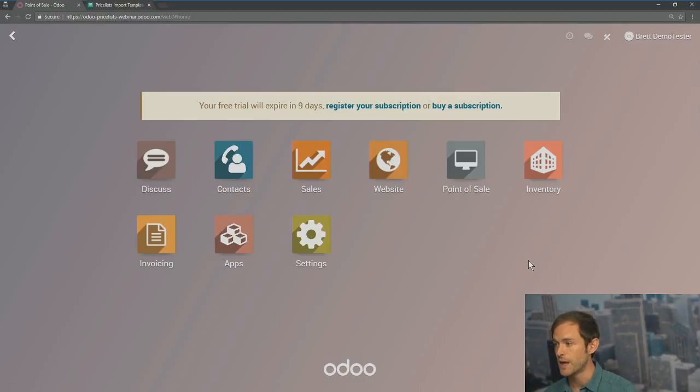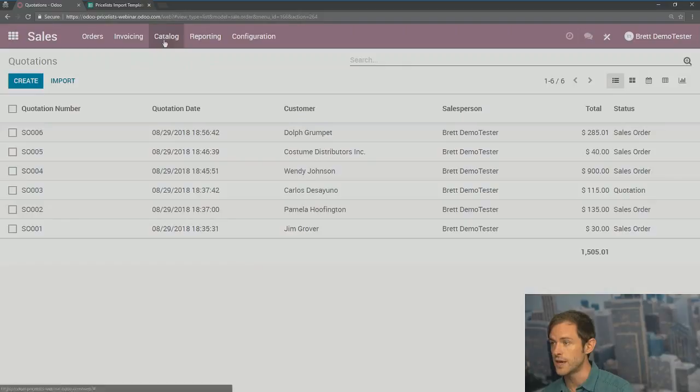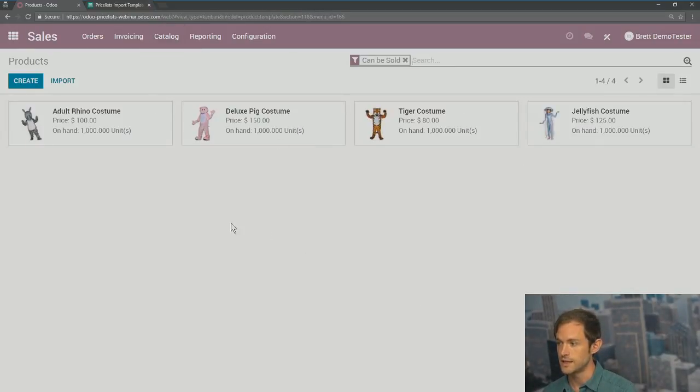But yeah, so first off, what I want to do is I'm going to open up our product catalog. Multiple places you can access that, but I'm just going to go into sales. I'm going to go into the catalog right here. And for the sake of this demo, let's just say that we as a company are just a company that sells costumes. And so hence these costumes right here. So, okay, I have a Rhino costume, pig costume, tiger, jellyfish. And as you can see, we have a bunch on hand and they have different prices.